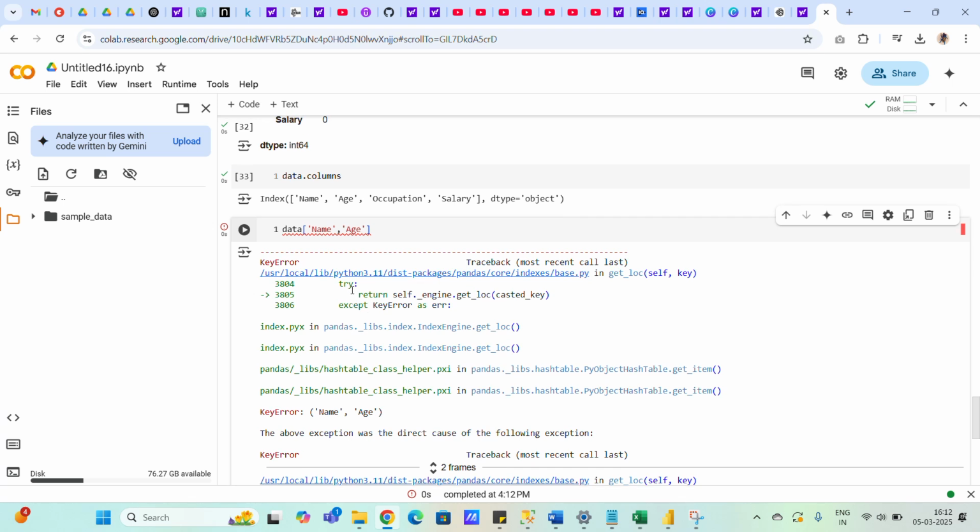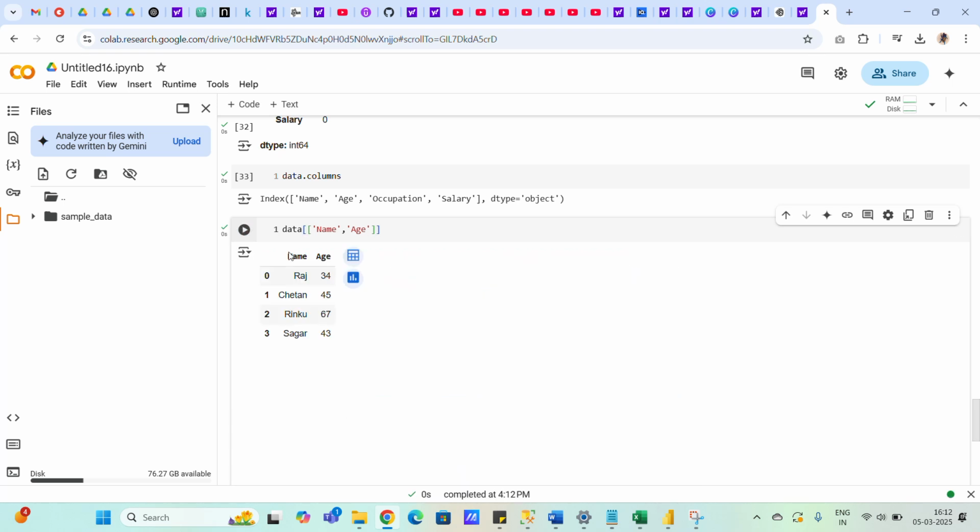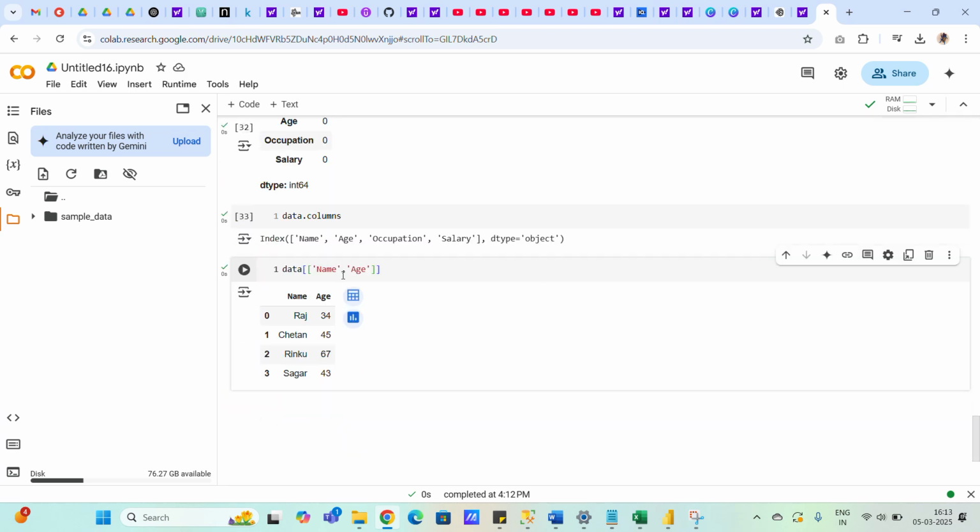Sorry, one second. Okay, sorry. Whenever you are passing multiple values as a list, you need to denote it via two square brackets, because you are passing multiple values. If it were a single value, then it would work, but you are passing multiple values, that's why it was returning the error. So with the help of that, you can see that I'm getting only the name and age columns on the data, because that I have extracted.